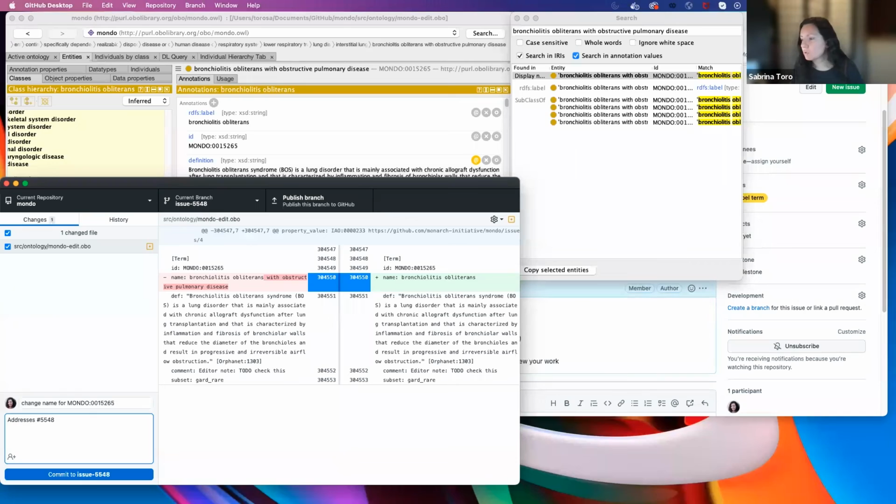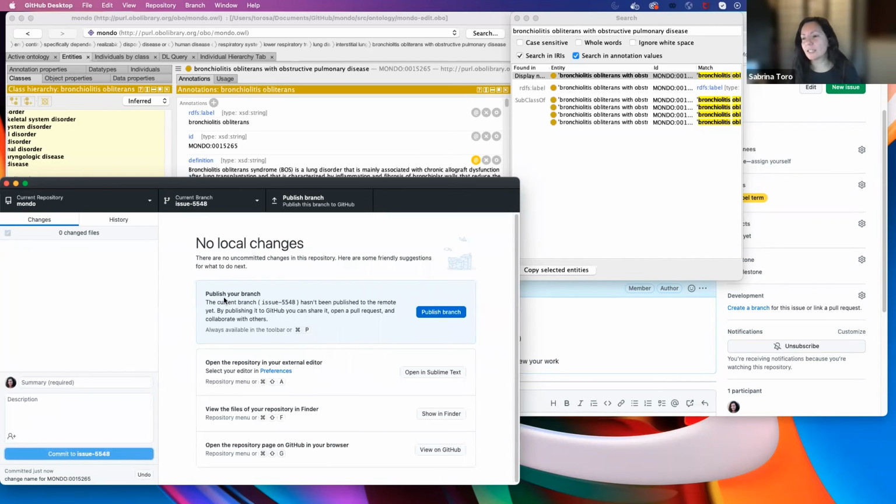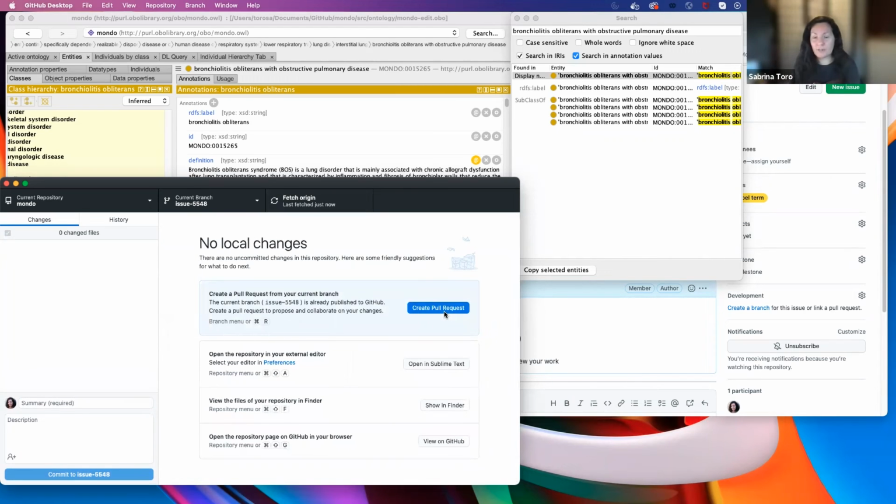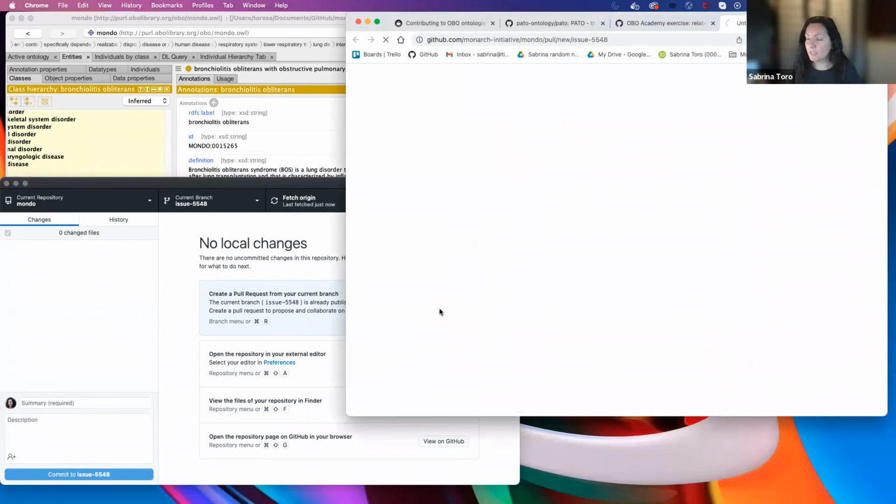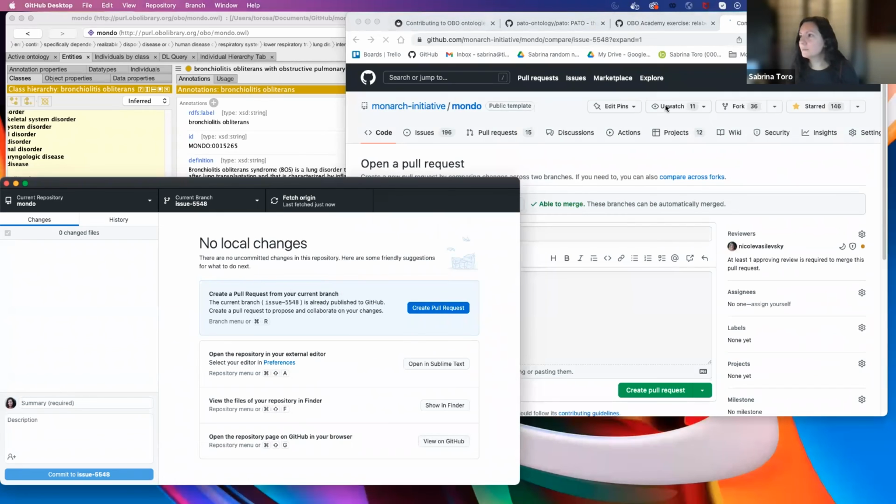There are more details in the documentation. Feel free to look into that. It's very useful, because then you don't need to go back. It's just like, okay, I'm done. So here we're ready with everything. Commit to issue, blah, blah, blah. And then it asks, are you ready to publish your branch? And yes, you click publish branch. What it does is bundle everything and get it ready to submit the PR. And then you click create PR.